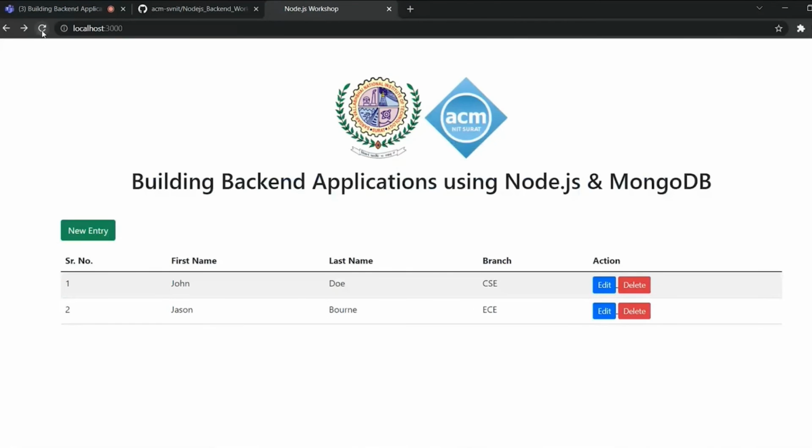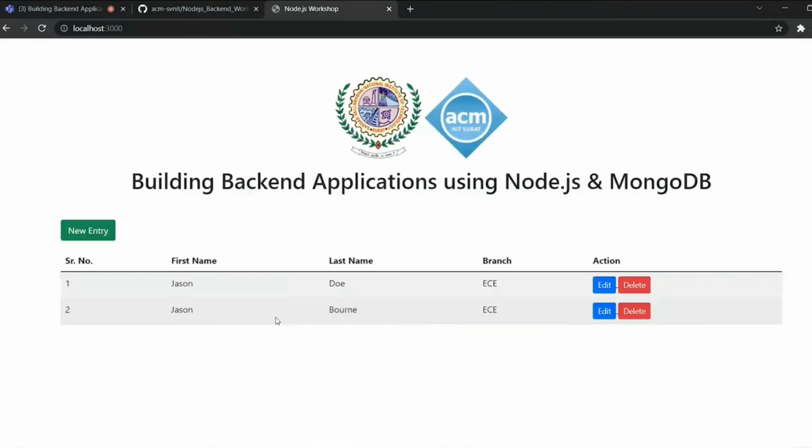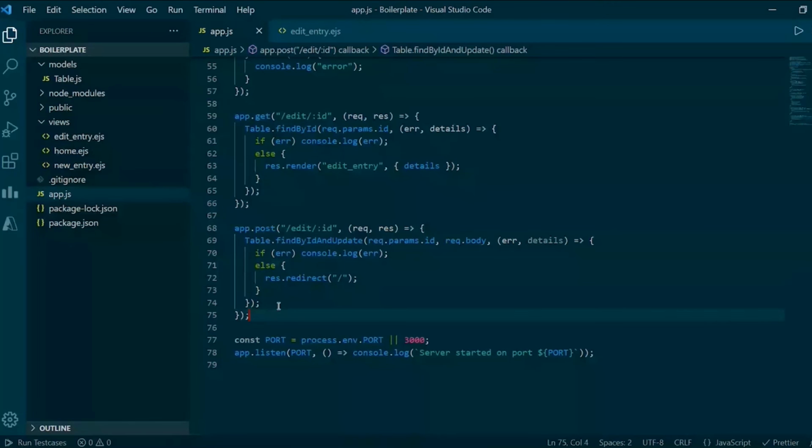Yeah, click on this. Let me edit it and click on submit. You can see that these fields are now modified. So this is the third operation in CRUD, that is the update operation. If you want to update any record, then you can do it using this update method that I just showed you, find by ID and update.